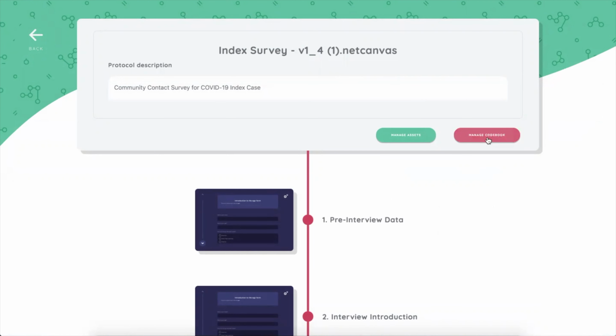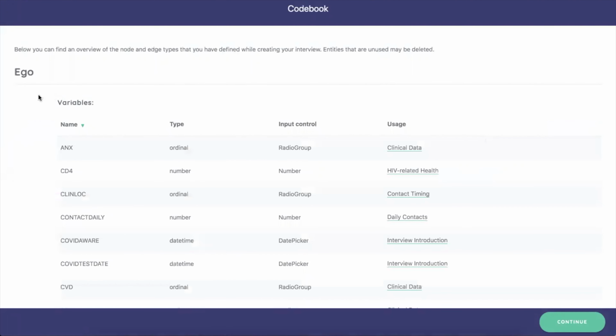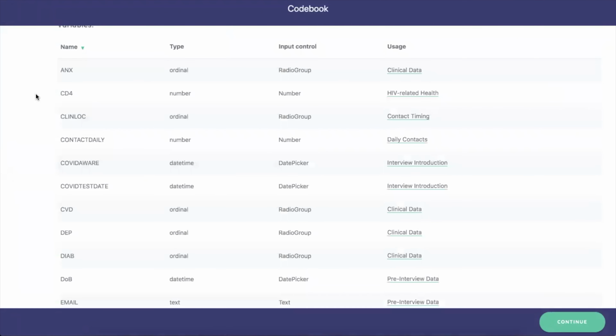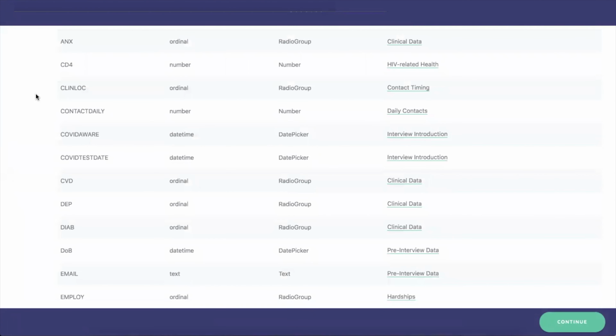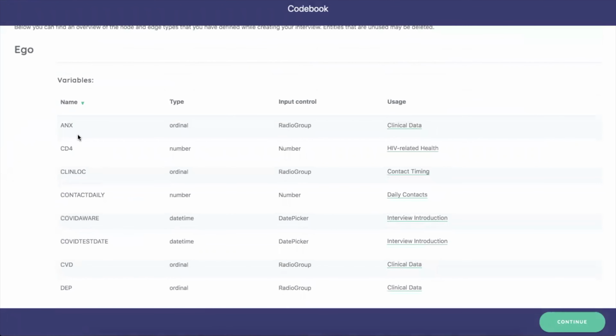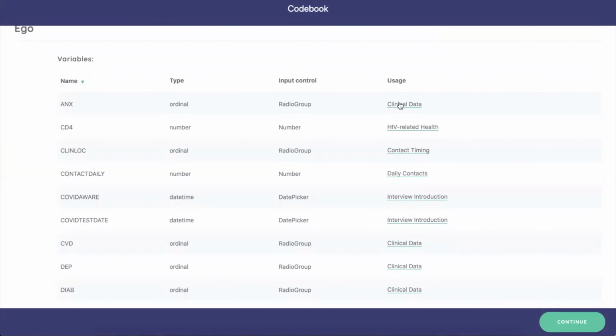We also have a code book. Clicking this button, you can look at your code book. The codebook is a listing of all variables that have been created, and a description of them within this protocol. In the leftmost column, you're going to see the variable name. Then in the following columns, you're going to find a lot of information about these variables: the type of variable it is, the input control, and also a link to where it is being used in the interview.